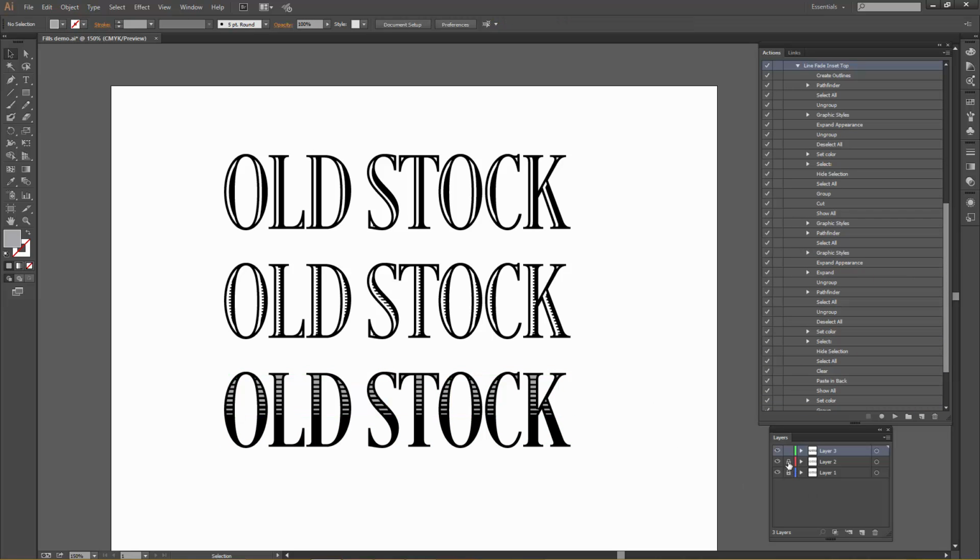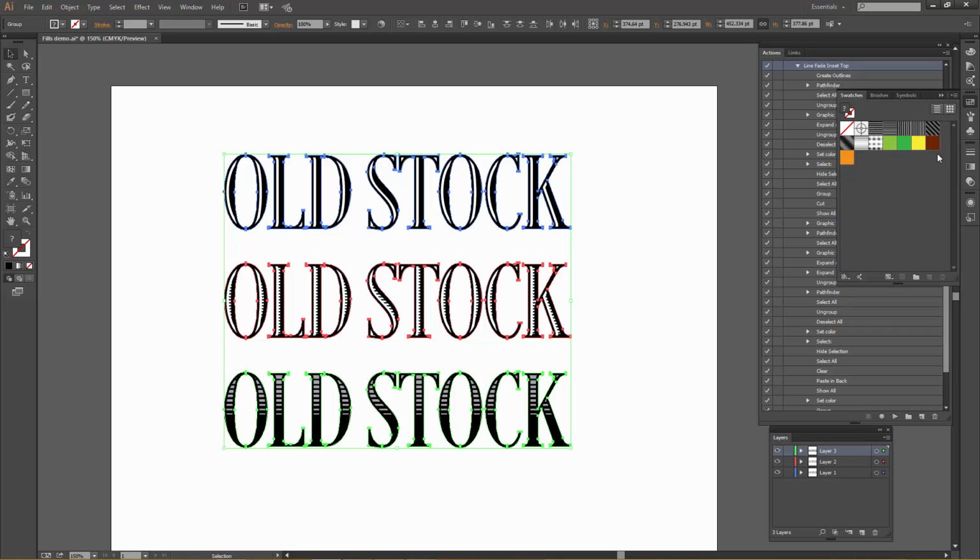Okay, now I'm going to add some colors to these. So I'm going to select just the letters, and we'll give it a nice burgundy color. So now I'll select the effects, and we'll give it a nice orange color. So there you have it, 3 of the actions from Old Stock's fills.